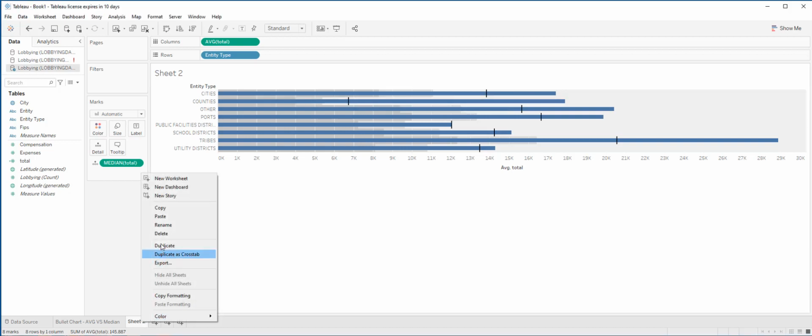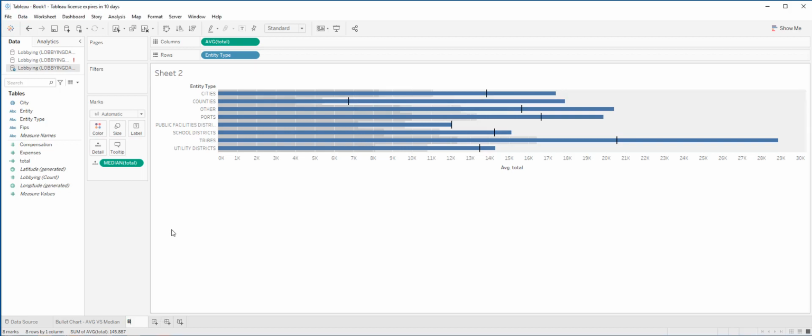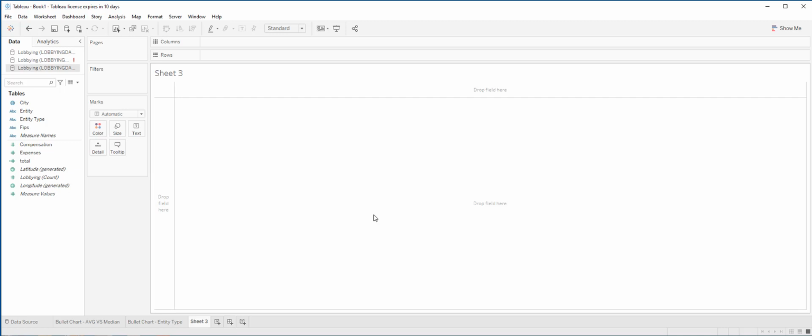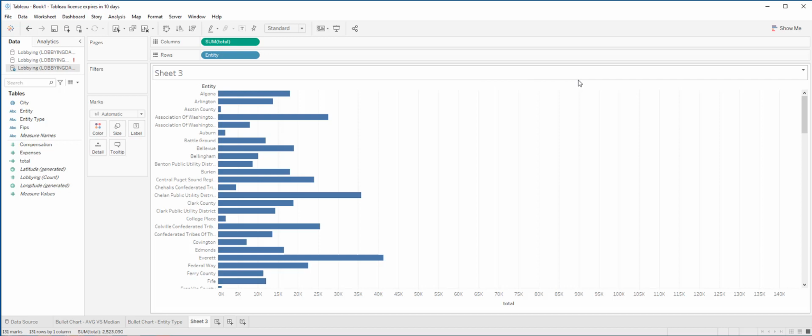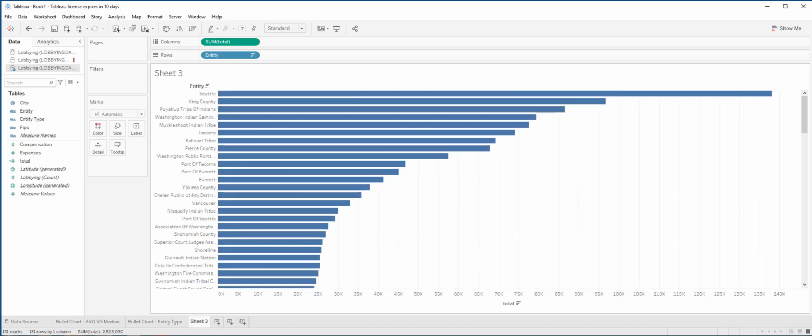So let's save this one too, rename bullet chart, and this time entity type. Now let's open another worksheet. This time we want to drill in more onto the specific governments within each entity type and look at how much they pay lobbyists. So we are going to move entity to rows and total to the columns, and then we are going to order in descending order.